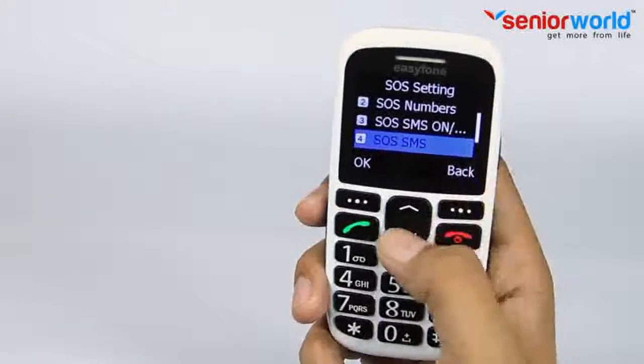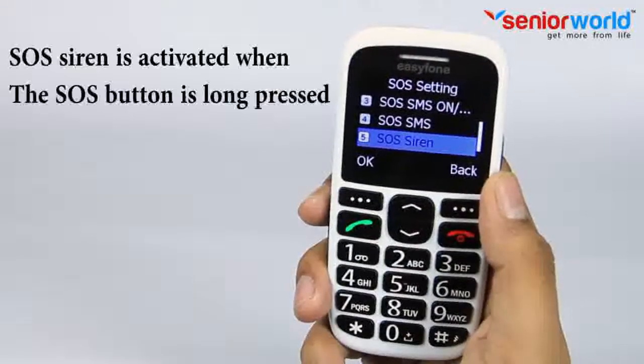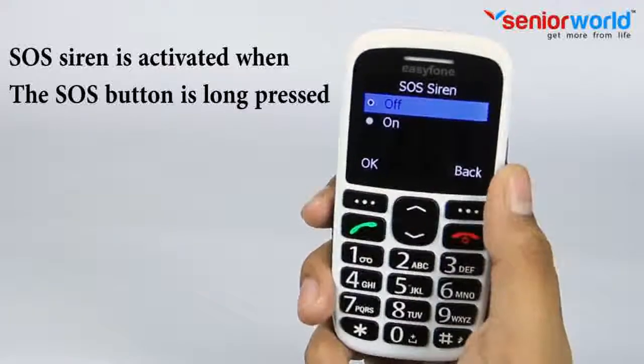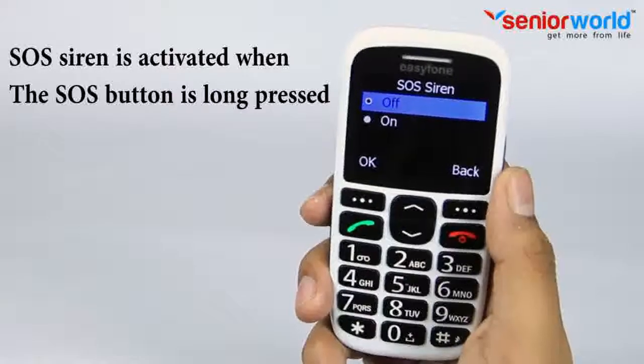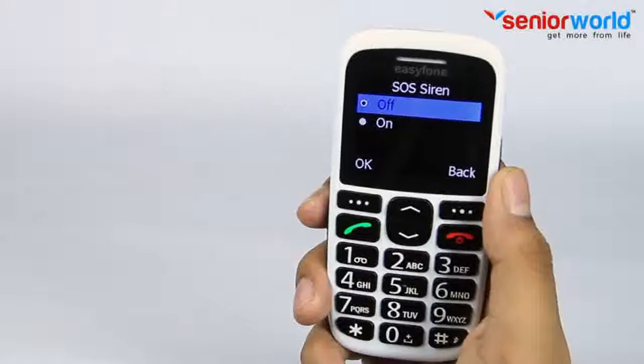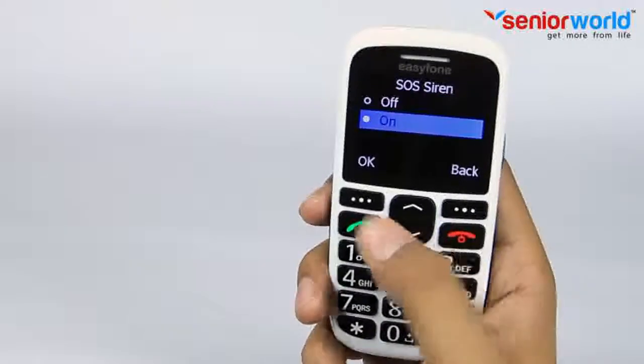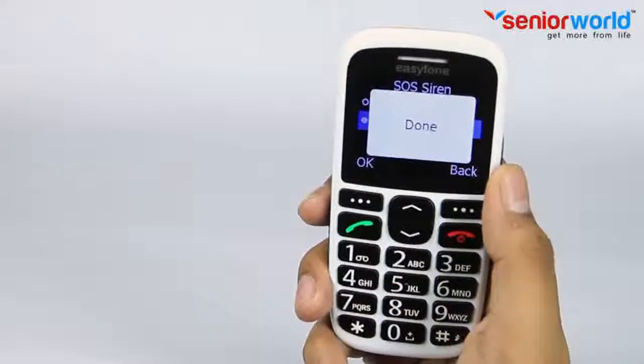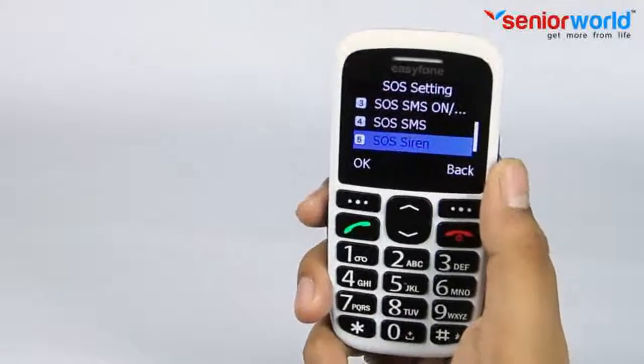The next setting is SOS siren on/off. This siren is activated to gather local attention when the SOS button is long pressed. Like every other feature, it is also off by default.